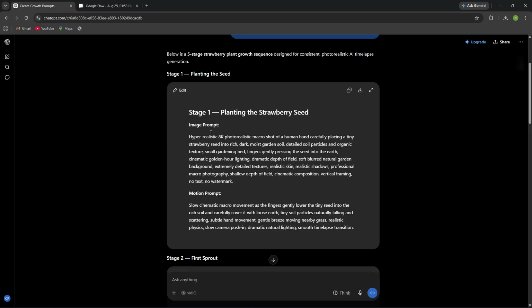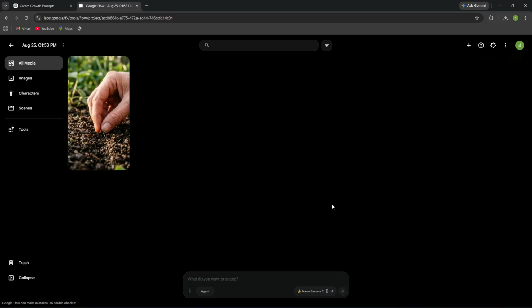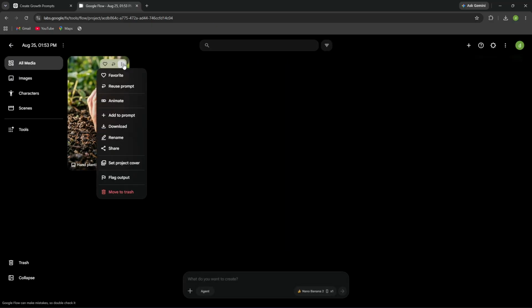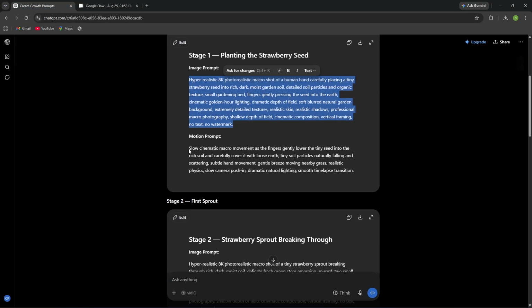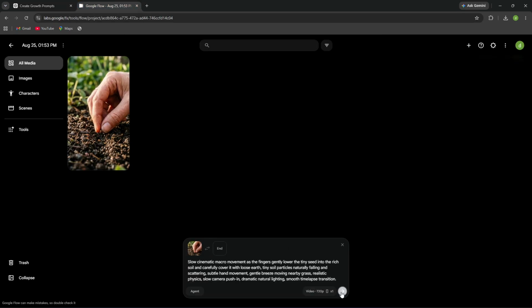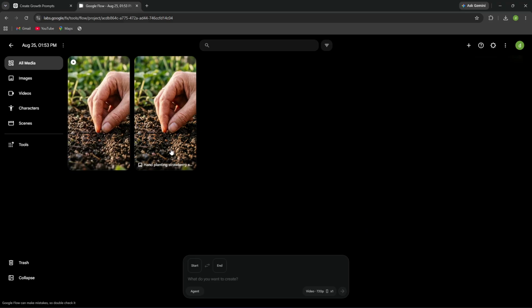Now come back to ChatGPT and copy the image prompt for your first scene. Then paste it here and hit Generate. After about a minute, you'll get a result like this. Next, click on this drop-down icon here, then click Animate. Now go back to ChatGPT and copy the motion prompt for your first scene. Come back here and paste it. Then hit Generate. After a few minutes, you'll get an amazing video clip.